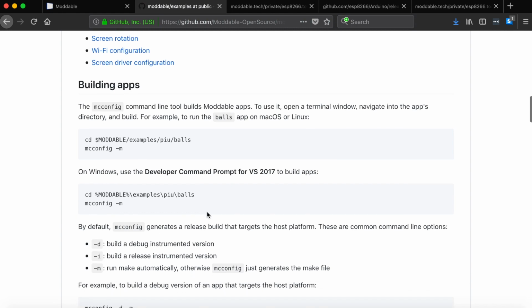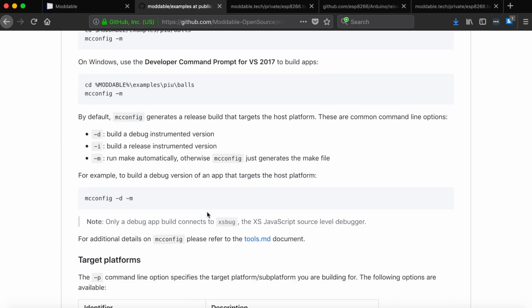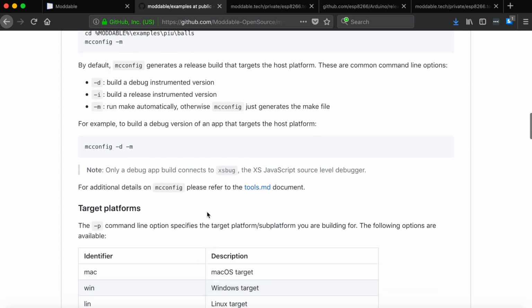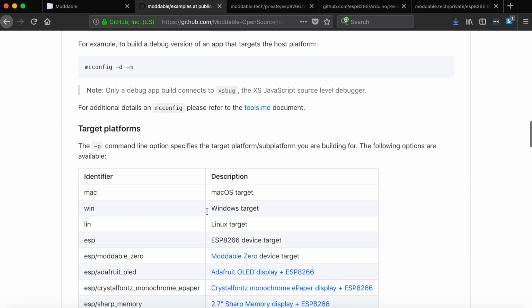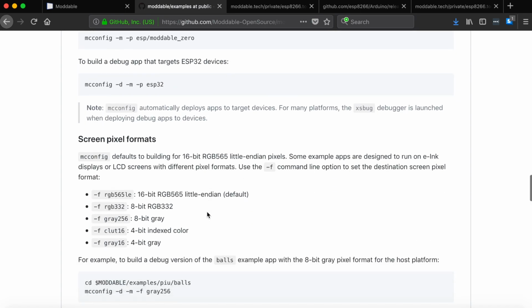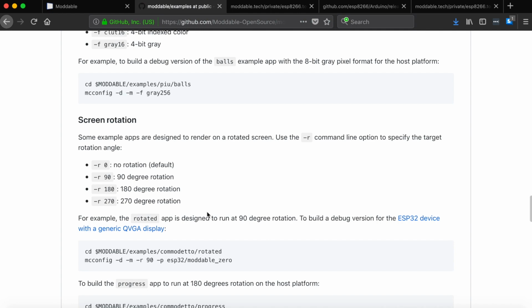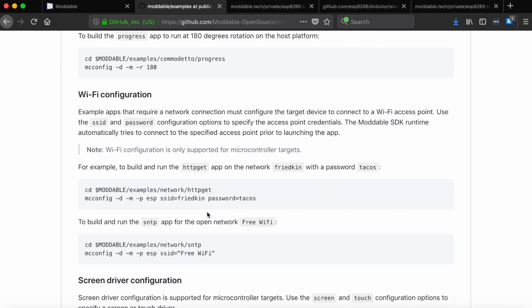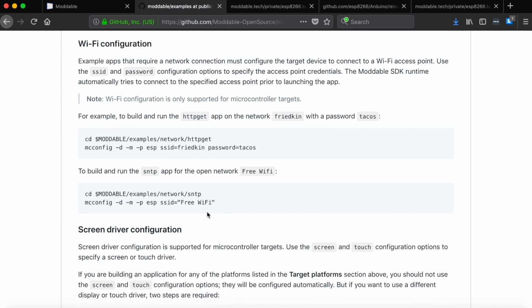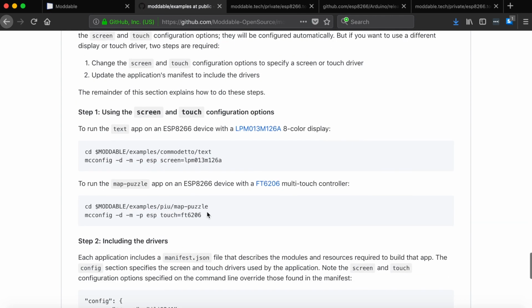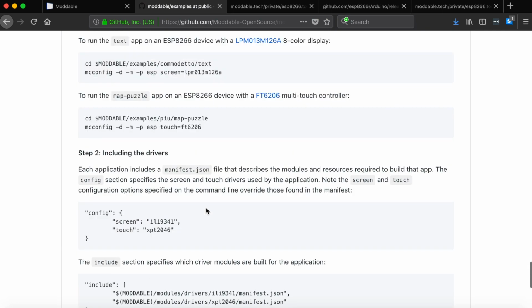so the different kind of command line options for mcconfig and the different things that you can do there for debugging and instrumentation and for your build on every different platform. You can learn about the different pixel formats and the screen rotations that we support in our examples, and also how to configure Wi-Fi for the networking examples that you'll run into later. So that's all there in the README.